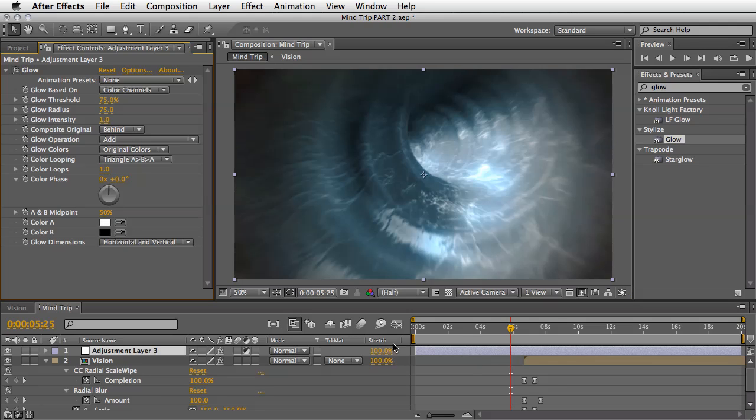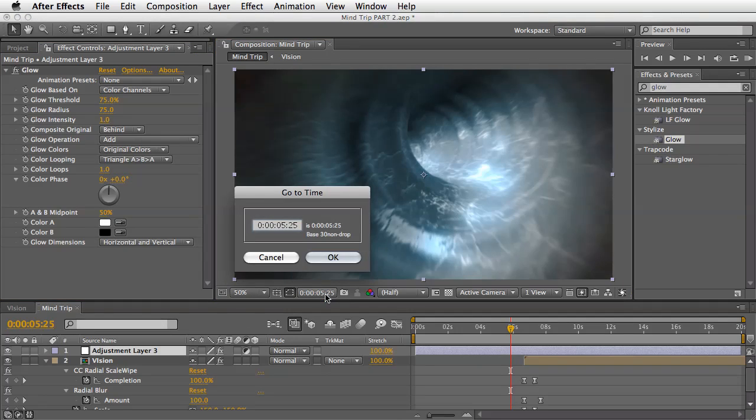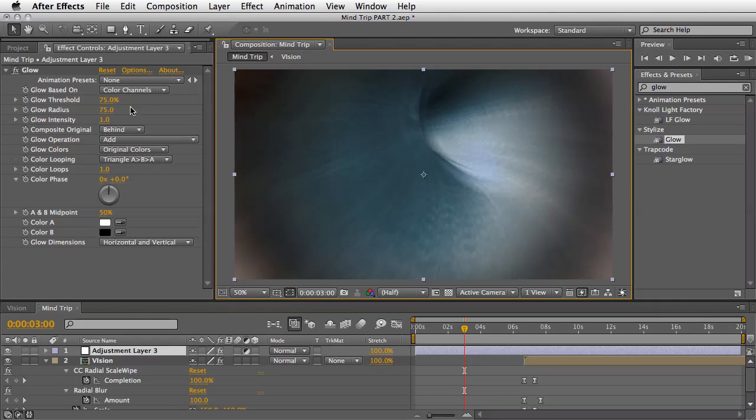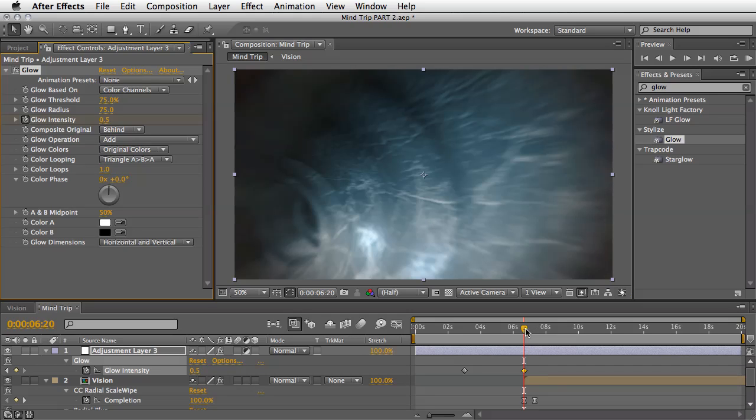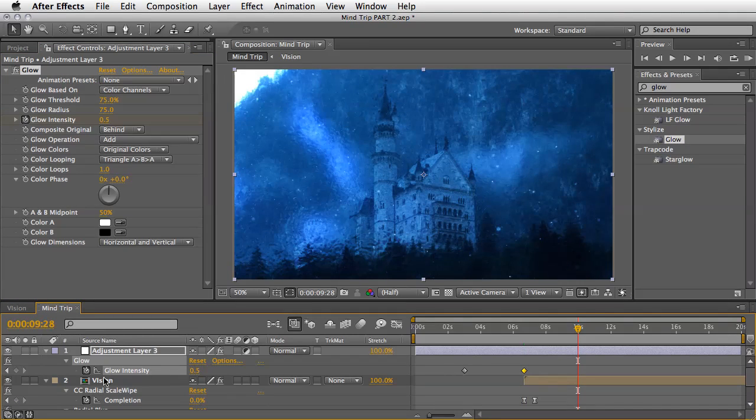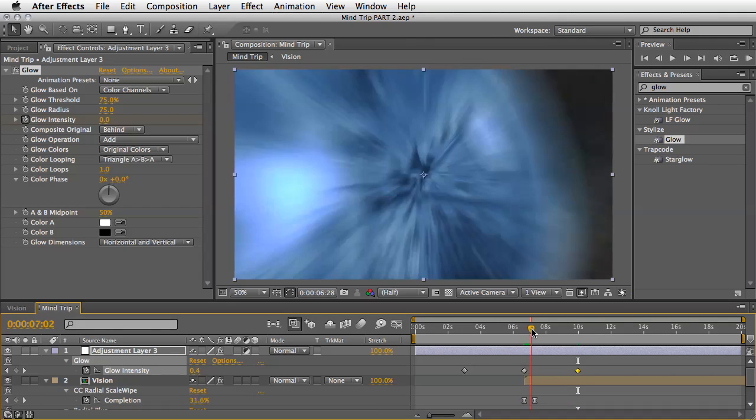So around 3 seconds, I'll set a keyframe for the intensity with a value of 0. Move forward to the start of the vision clip and then raise it to maybe 0.5. Let it stay like this for a few frames and maybe around 10 seconds in my timeline, I'll set it back to 0.